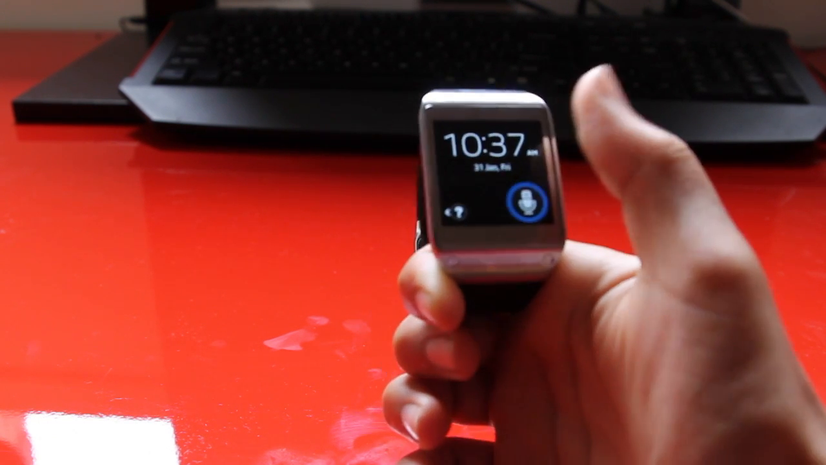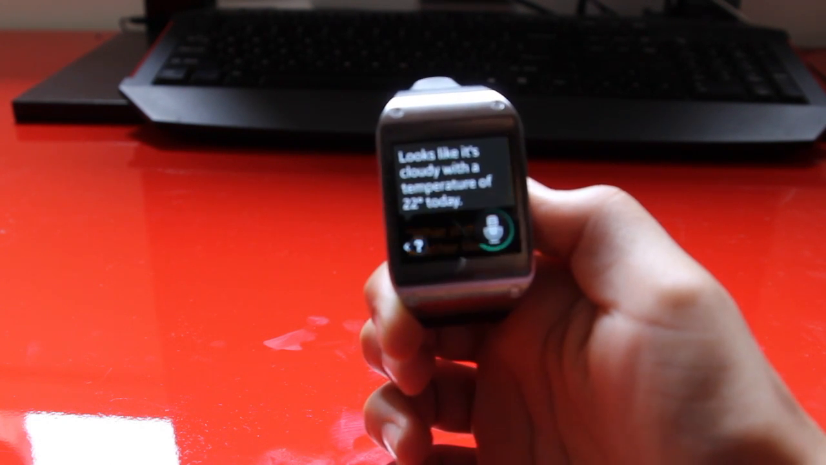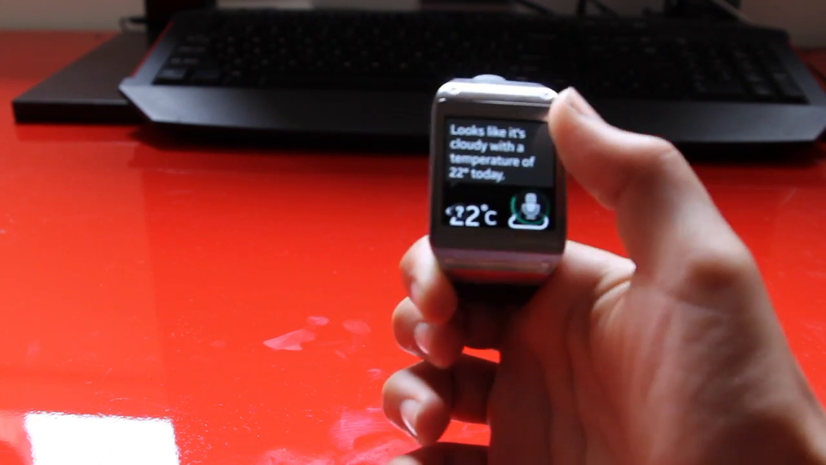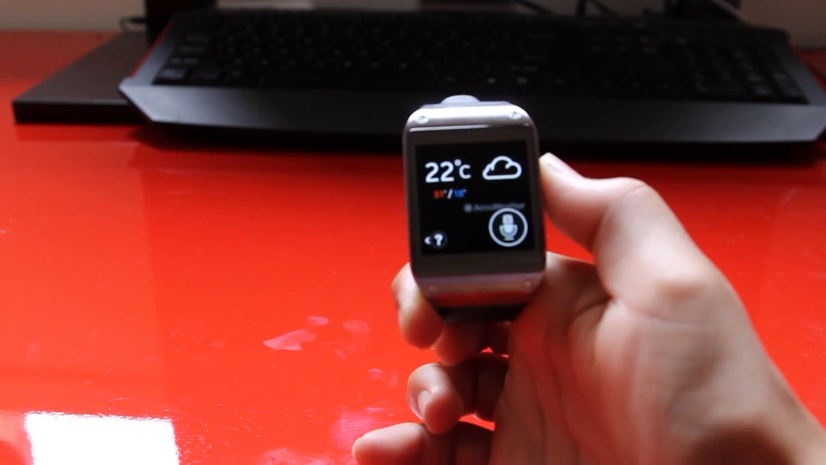What is the weather like today? Looks like it's cloudy with a temperature of 22 degrees today. Not bad, not bad. So there you go.